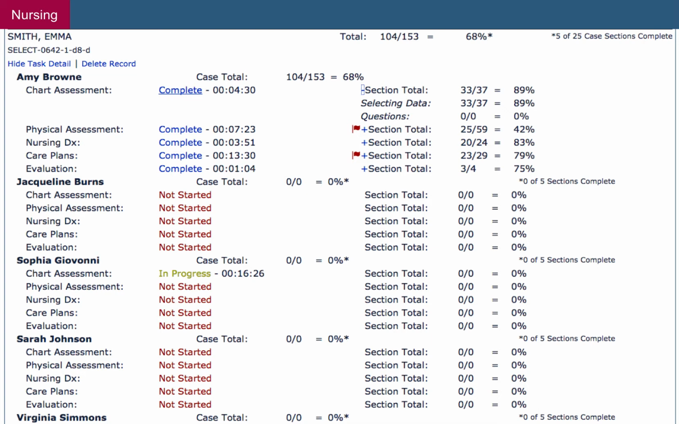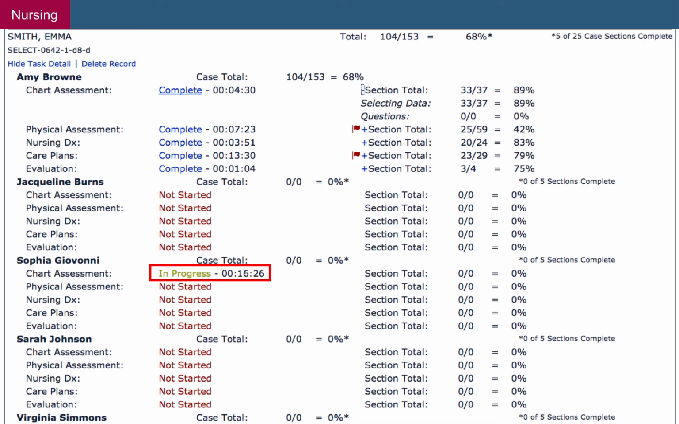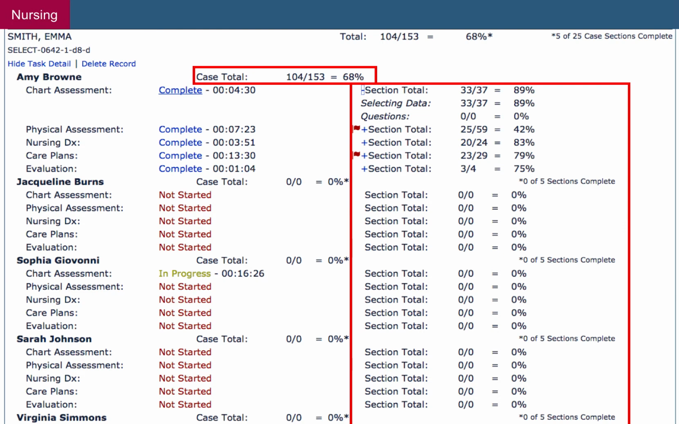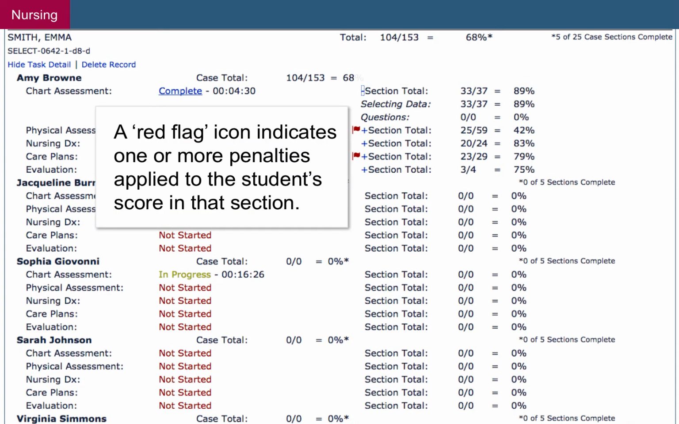You can see the status of student work, either not started, in progress, or complete. Also, you can see time spent in each section the student has started, and student scores for completed sections or cases. Note: a red flag icon associated with a student's score indicates one or more penalties were applied to the student's score in that section of the case.